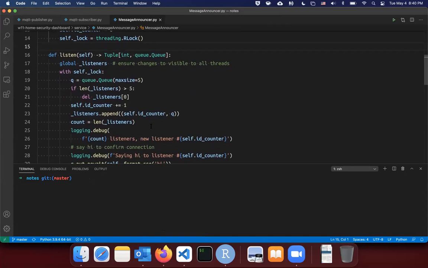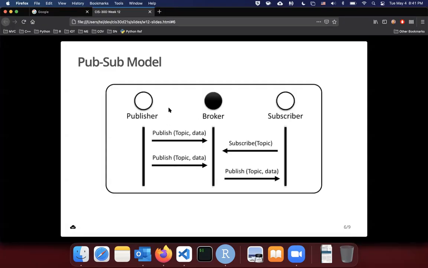like broadcasting. So if we've got 100 listeners, we're going to announce it to everybody. So we're doing this kind of maintenance here. And this is a rudimentary way of processing these messages. It's actually very similar in spirit to the pub sub model, except they're all in the same program. But in the pub sub model, you have three entities: a broker, a publisher, and a subscriber.